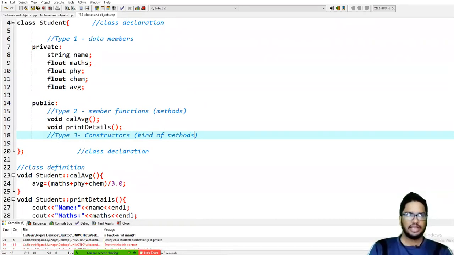Right? We can take it under methods, but it is a different type of method.